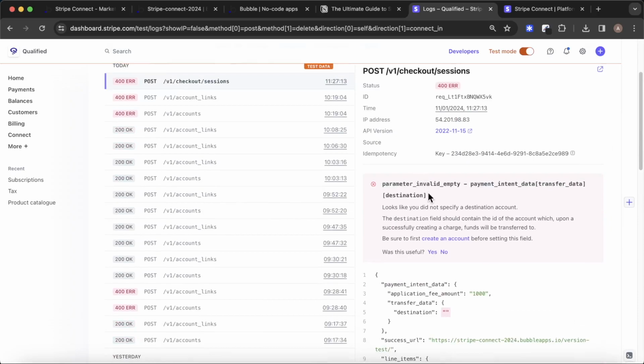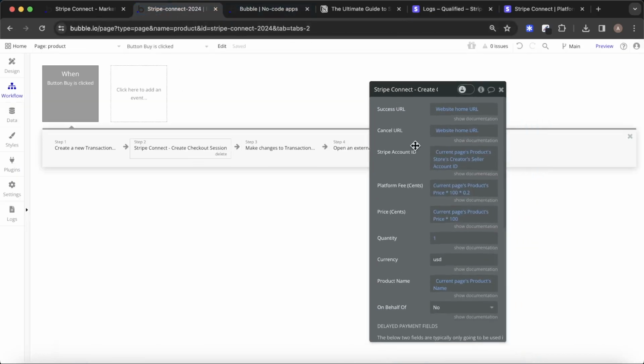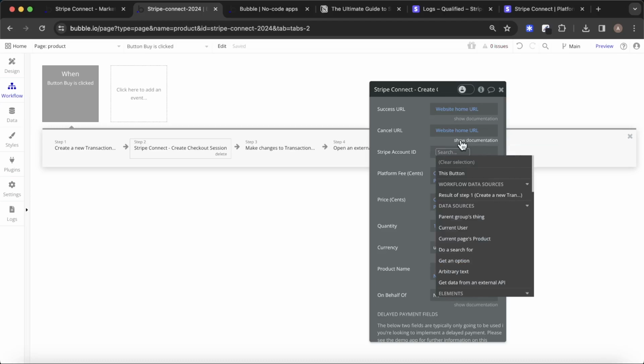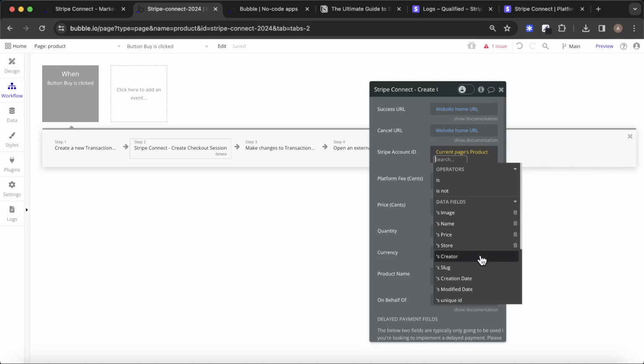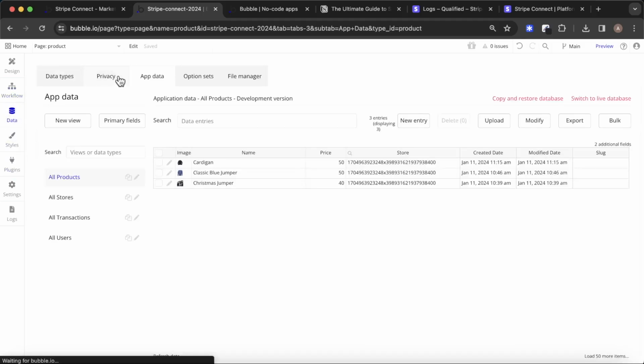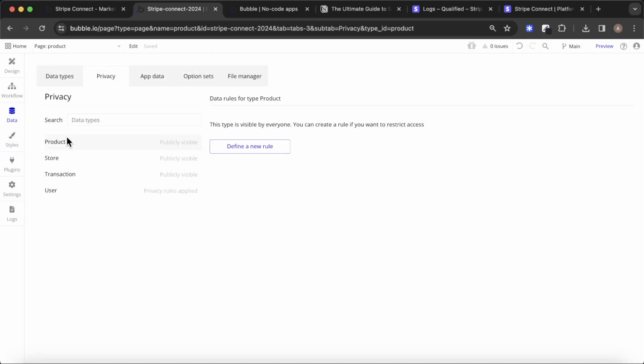Okay, so what's it telling us? It's telling us we did not specify a destination account, and the destination account is essentially this value inside here. What I suspect is happening here is this is due to privacy rules. Sometimes they can interfere with you getting the data correctly. So let me just try this in a simpler way. Rather than saying that, let's go with current page's product's creator's seller account ID. And then let's take a quick look at our privacy rules to make sure we can actually get that data.